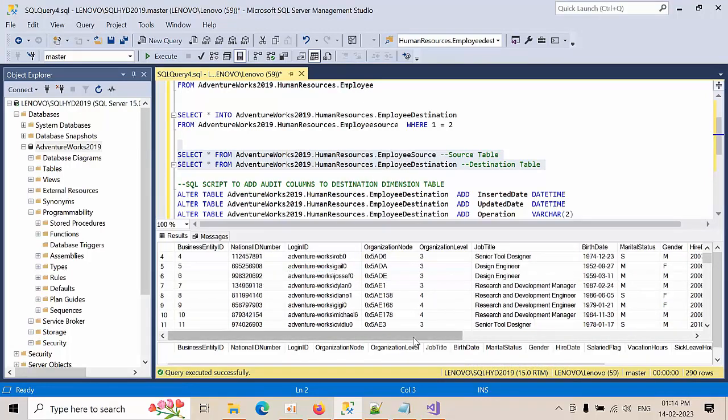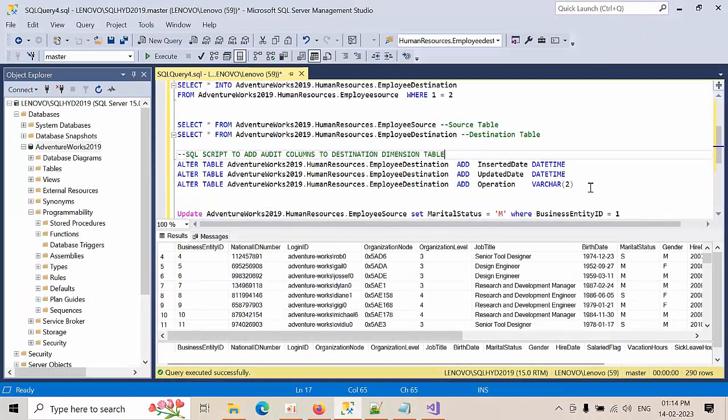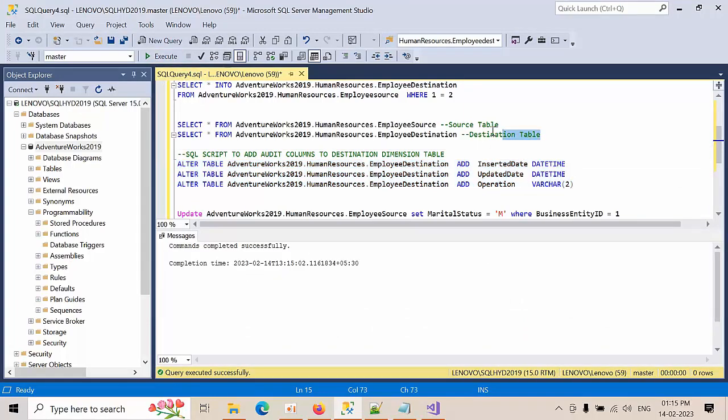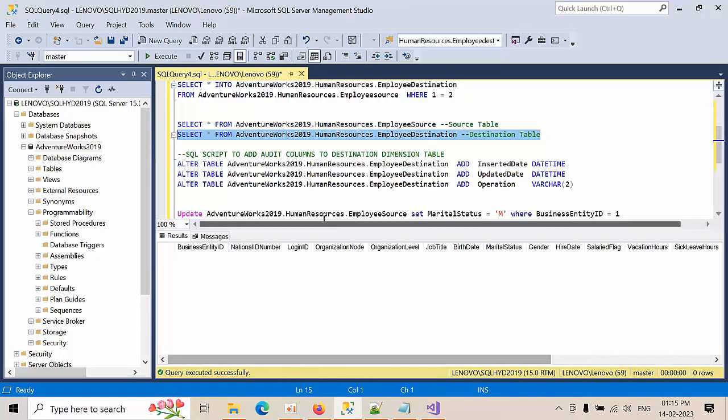Now, as I said, in the destination table I am going to add three columns. I am adding these three columns. Now go back and check it. Scroll down and see inserted date, updated date, operation type. Remember one thing, operation type is varchar.